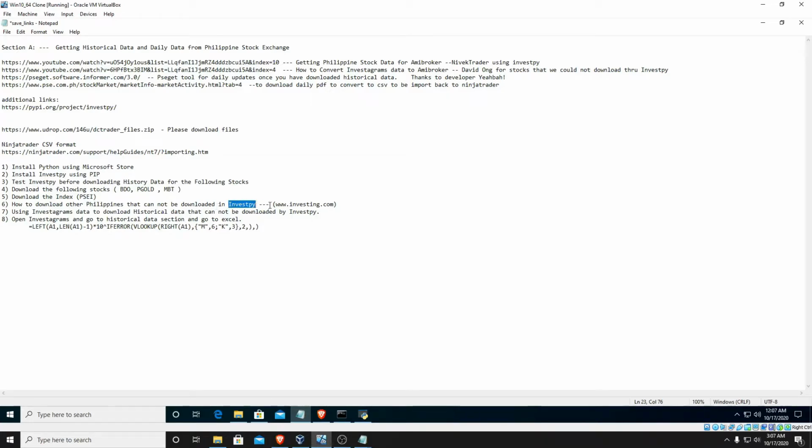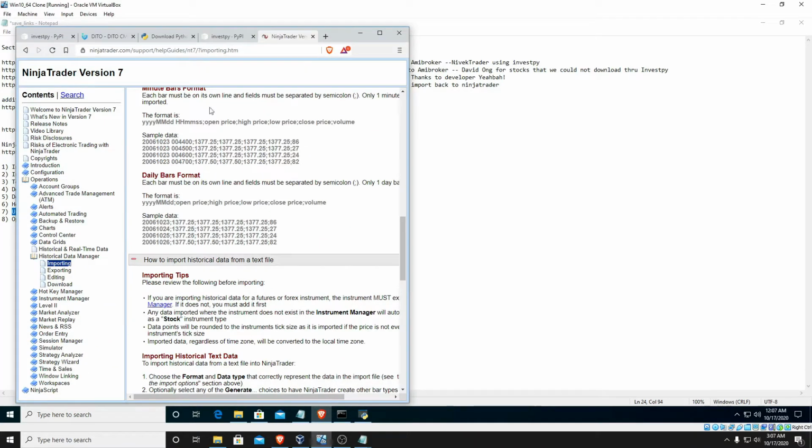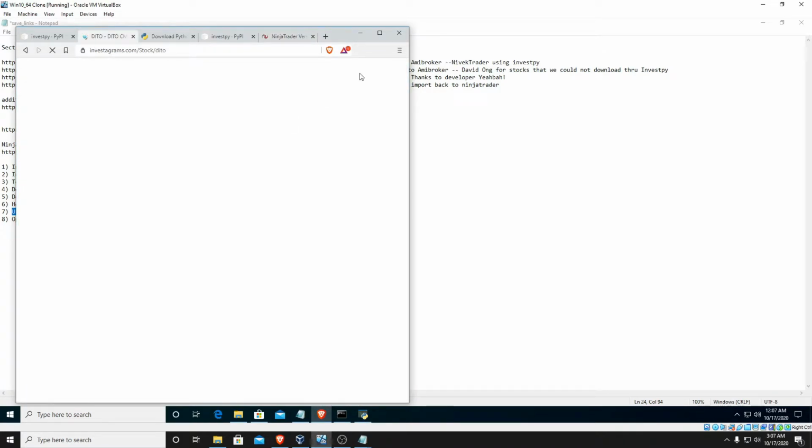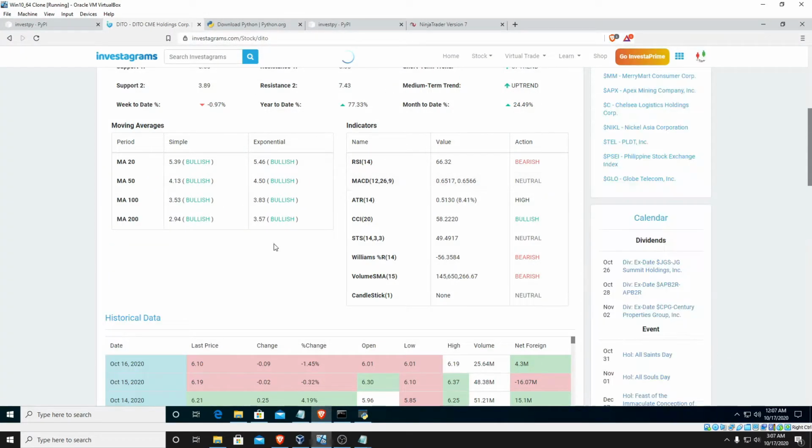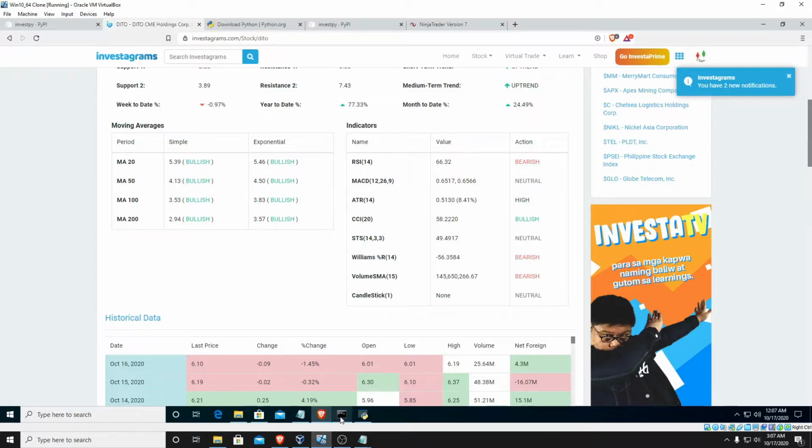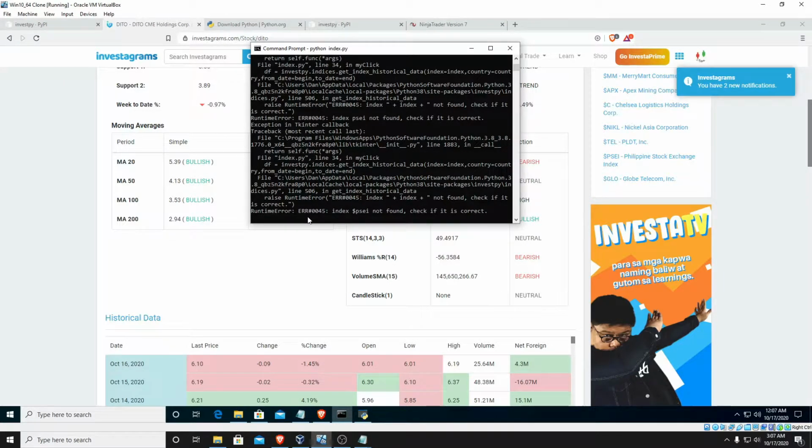Now Investpy uses investing.com's data server to download, right? But definitely we can use Investograms, which, for me, I actually love Investograms with all of its features and stuff. So we're gonna download it there manually, right? So let's go to the browser, open your Investogram. Now for example, I noticed that Dito, you could not use my program to download.